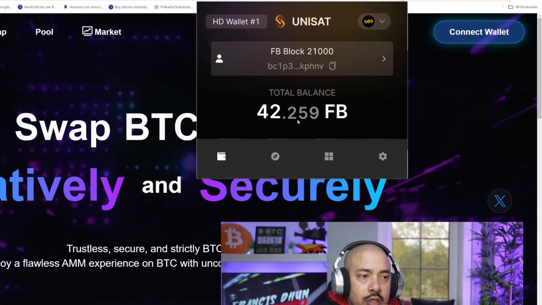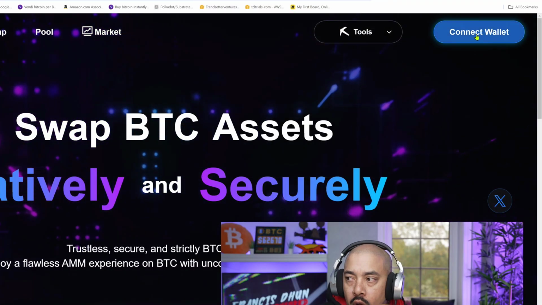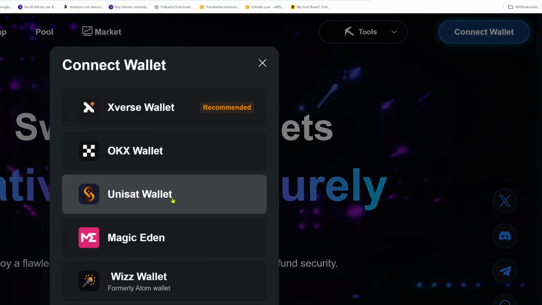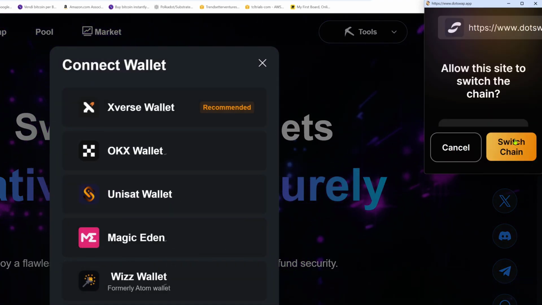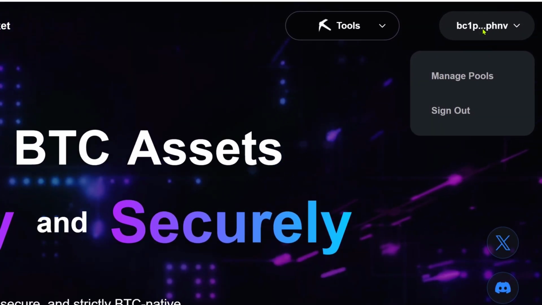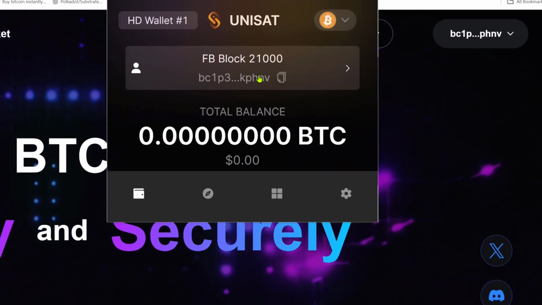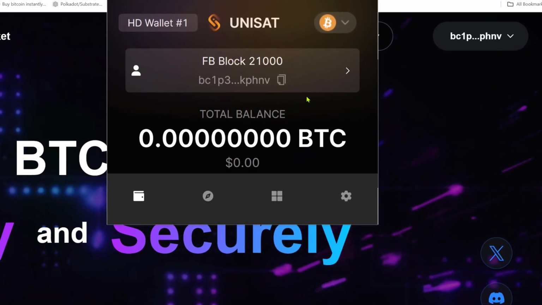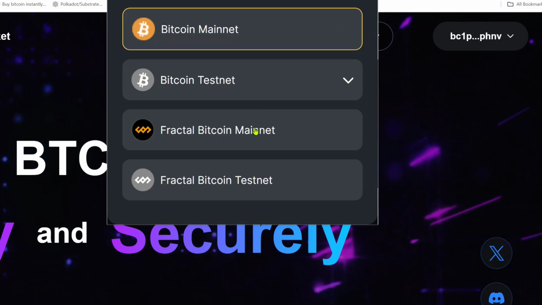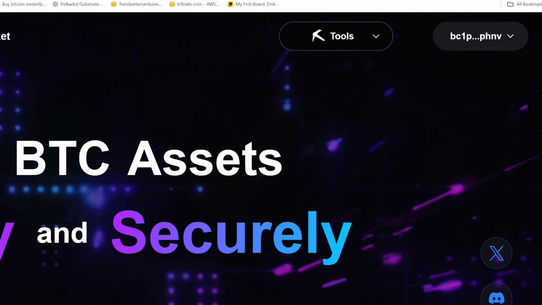So, once you've done all those things and you've got FB in your wallet, like myself in this particular example, you then need to connect your wallet to the website like this. And there we go. So there's my wallet, ends in PHNV. And it changes my wallet back to the Bitcoin mainnet. So I'm going to switch it like this. And we are in business.